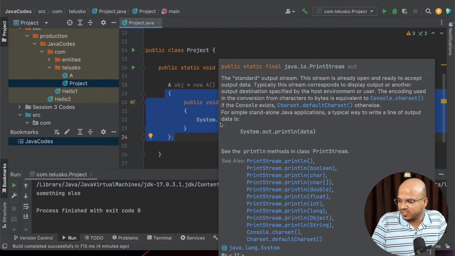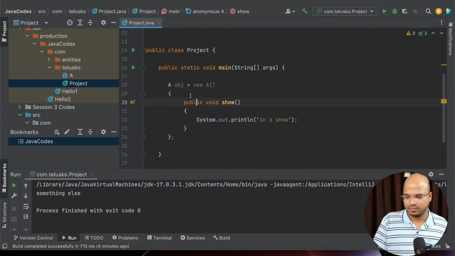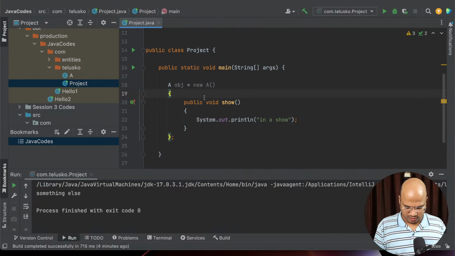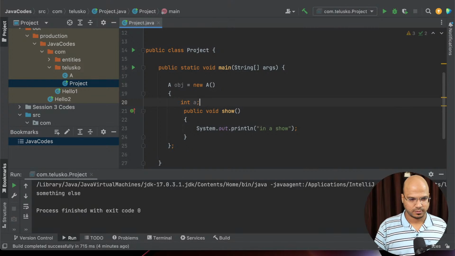Can we declare variables inside anonymous class? Yes, you can. Let's try. Yeah, it works. There's no error, so you can.